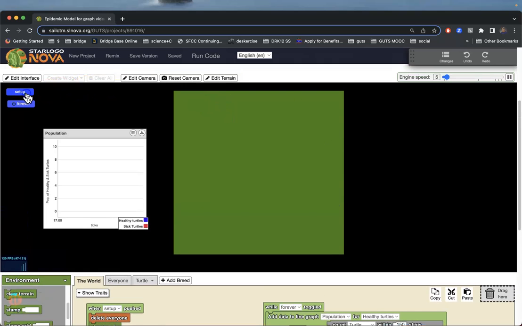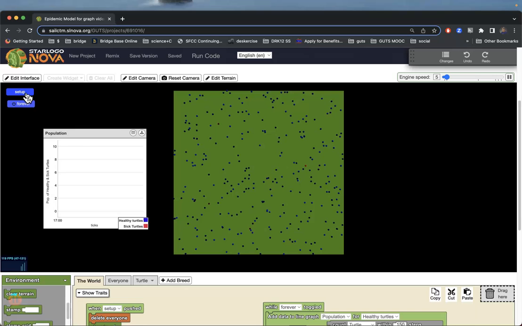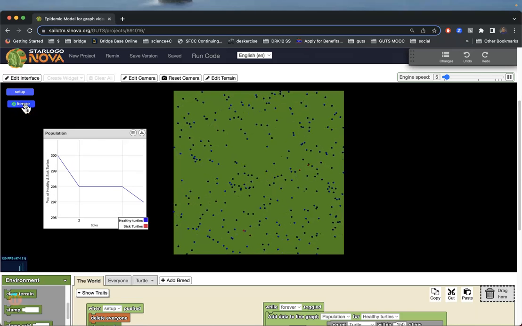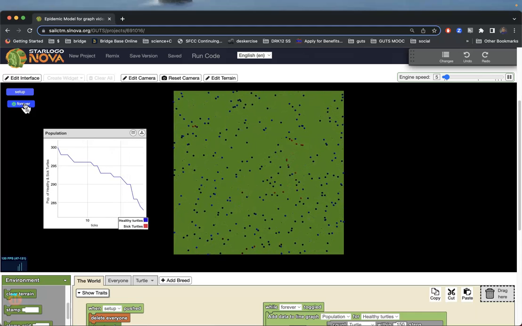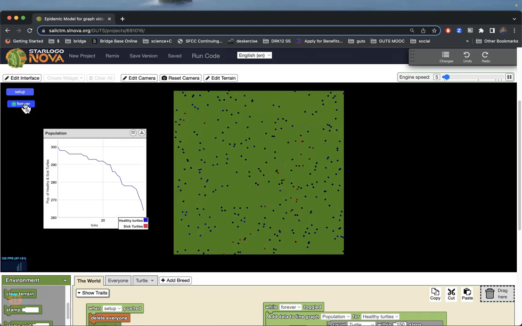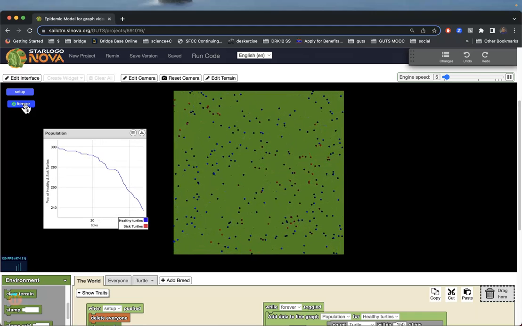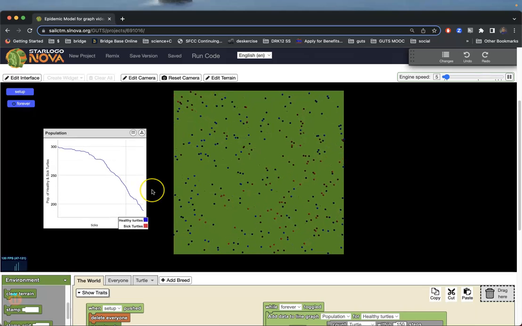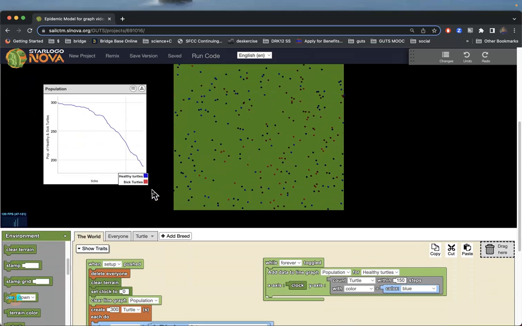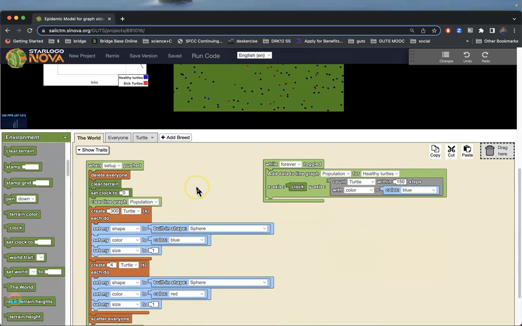So if I click Setup, I should see my normal setup of blue and a few red turtles. And when I click Forever, I should see my graph start to show the population of blue turtles declining because we're only counting the healthy ones. And as they get sick, they're not counting anymore. So that seems to work. Now we just have to add code to count the red turtles.